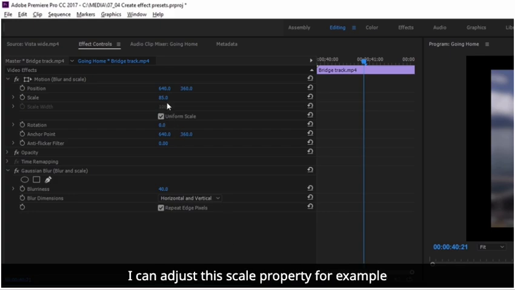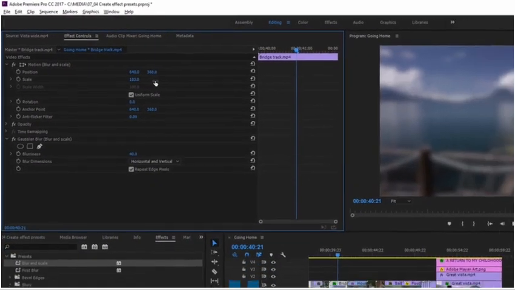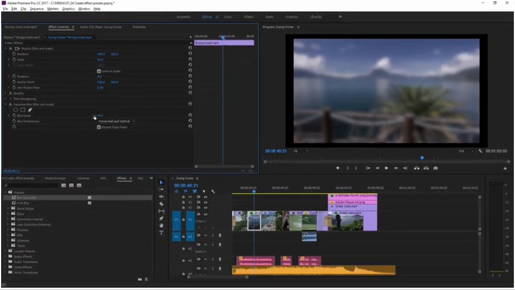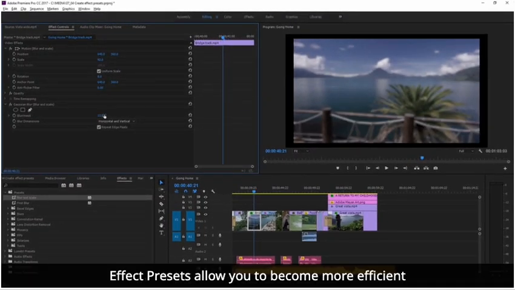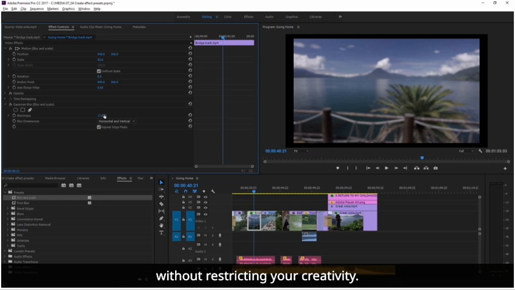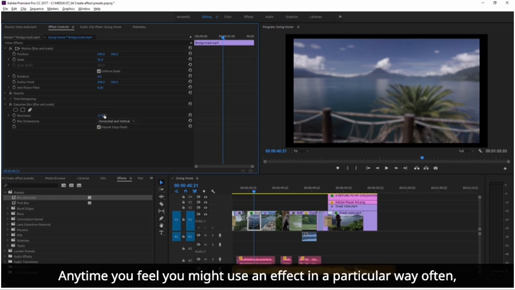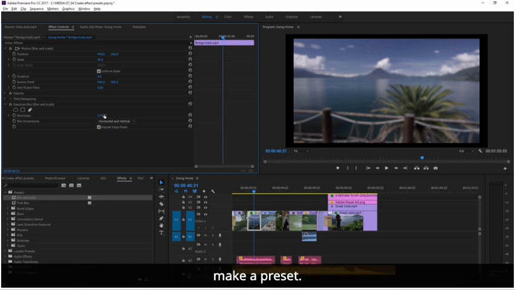I can adjust this scale property, for example, and perhaps even reduce the blurriness. Effect presets allow you to become more efficient without restricting your creativity. Anytime you feel you might use an effect in a particular way often, make a preset.